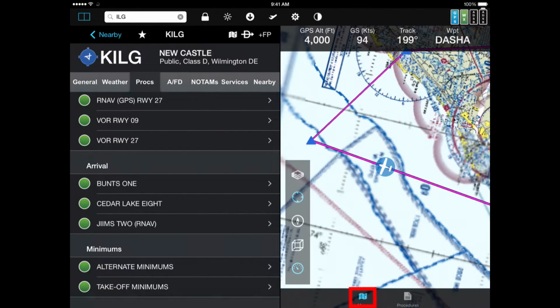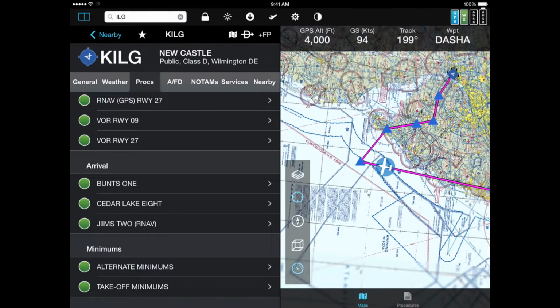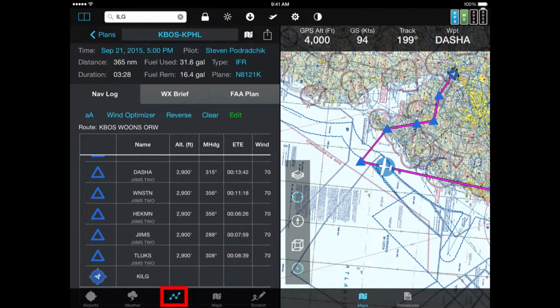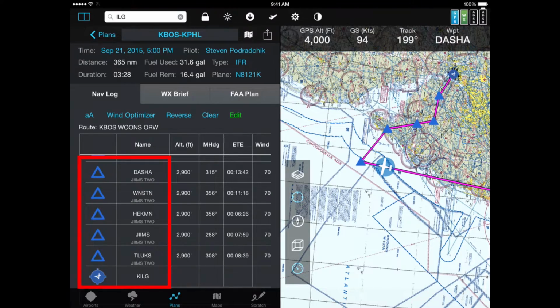Now when we flip back to our map, our entire arrival procedure has been added. Let's take a look at the plans page. And you can also see that the arrival procedure has been added to the flight plan as well. So all that took was one tap to do it.